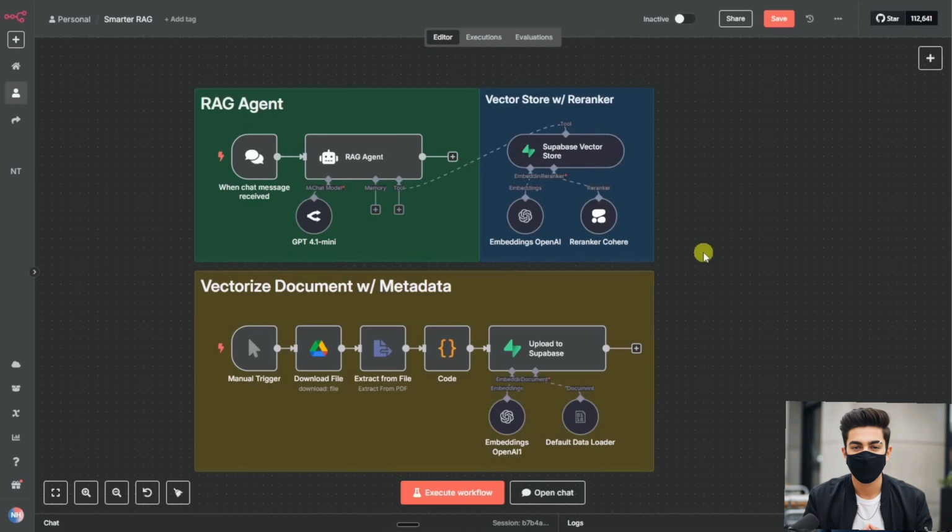As a prerequisite, I'm going to assume that you've already set up a flow like this and you've connected to Supabase. If you haven't, go ahead and check out this video right here where I explain how to connect and how to set that up, and then come back to this video.